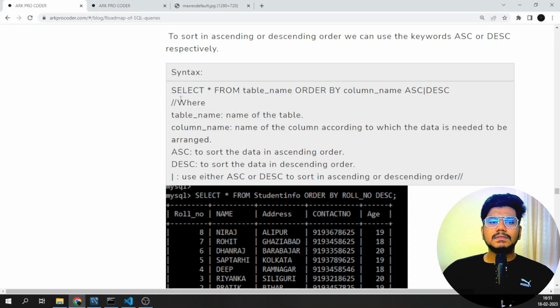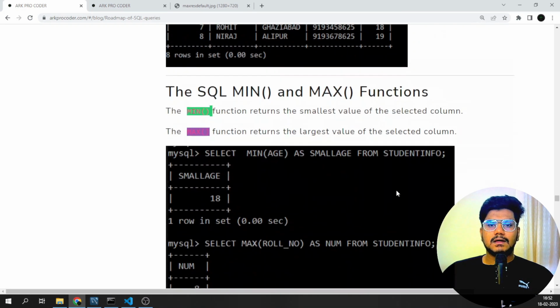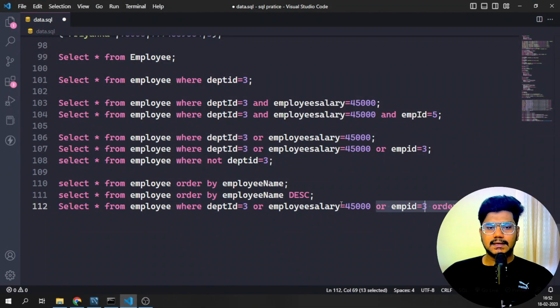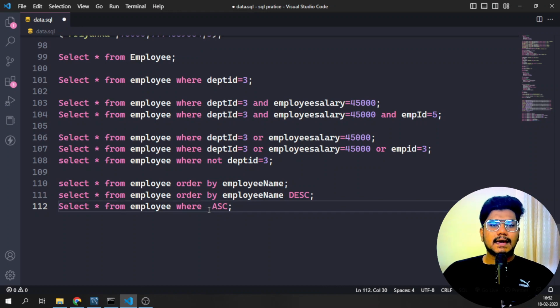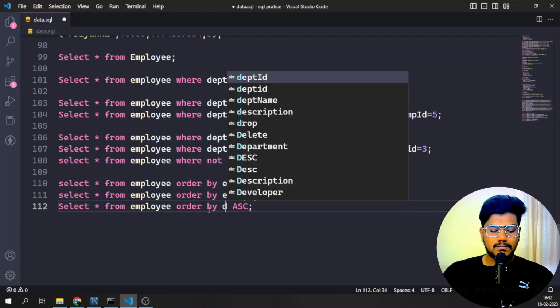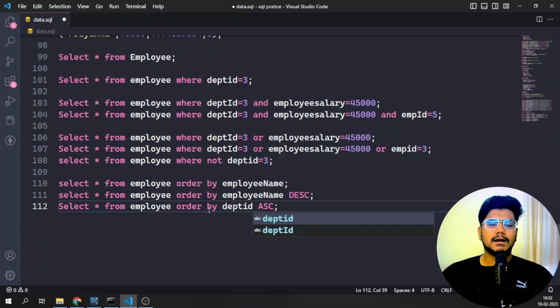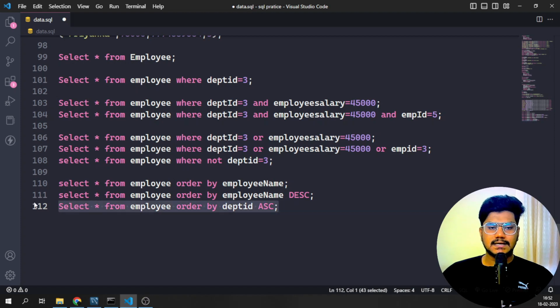See, let's start from the table, and then we give order by the column. This will be the syntax. So we cannot use it with where conditions and all. Let me remove this. Let me select the employees. Now I'm going to give the order by. I want to order by the department ID, so based on the department it should order and give me the result in ascending order.